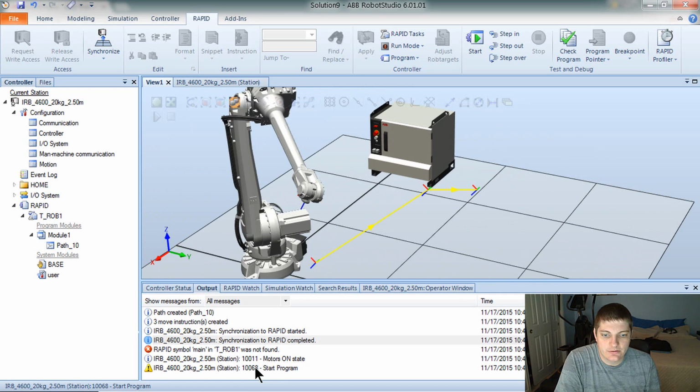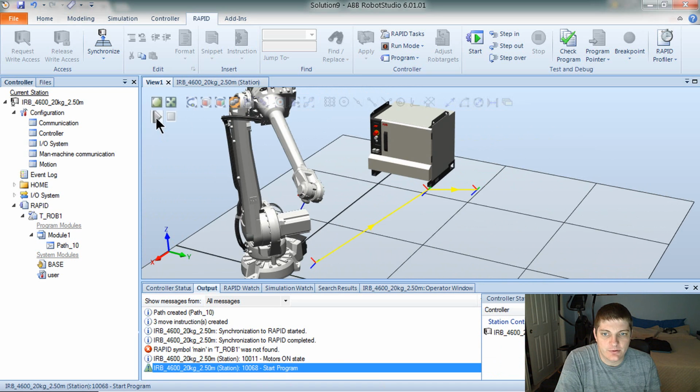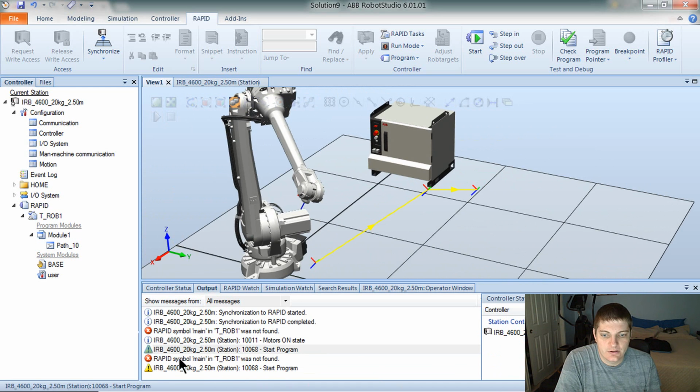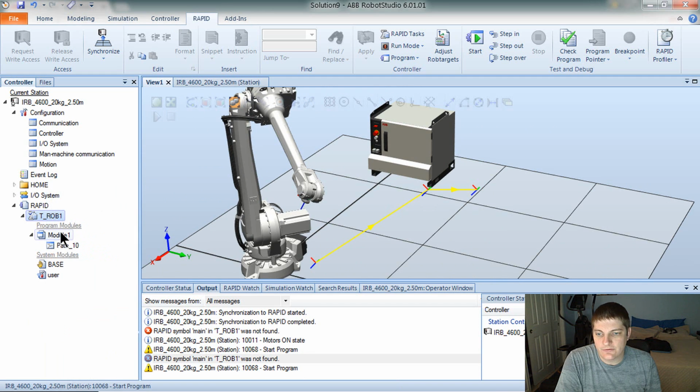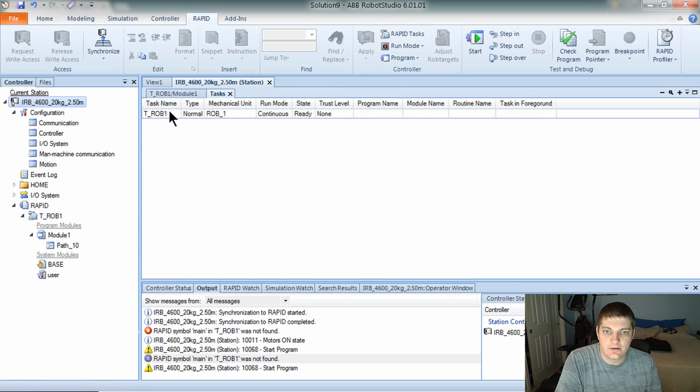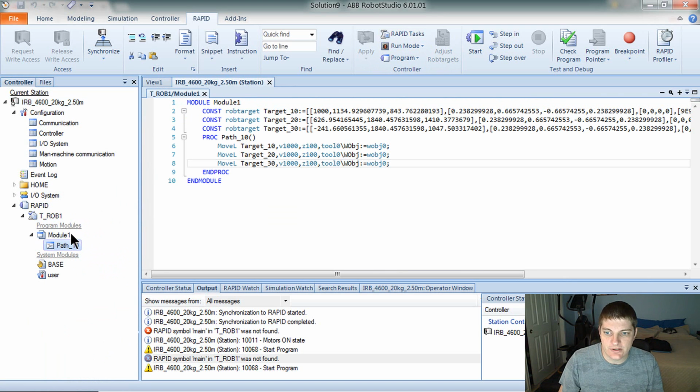So it's starting here. This gives me problems on the first try sometimes. RAPID symbol main in T_ROB1 not found. Okay, so it's mad because we haven't really defined an entry point, and I think it's defaulted to main, the program, and so we have this Module 1.